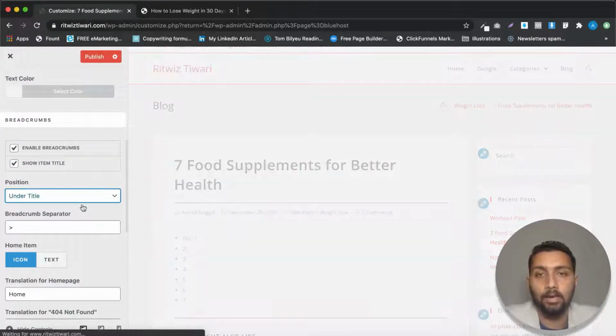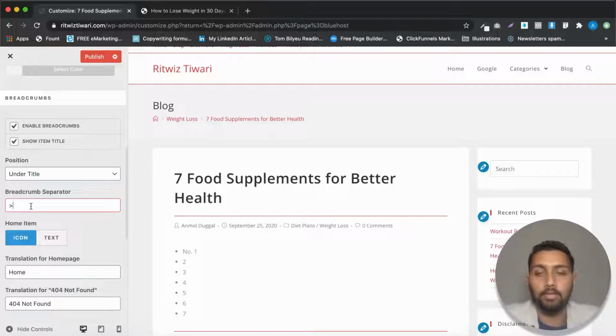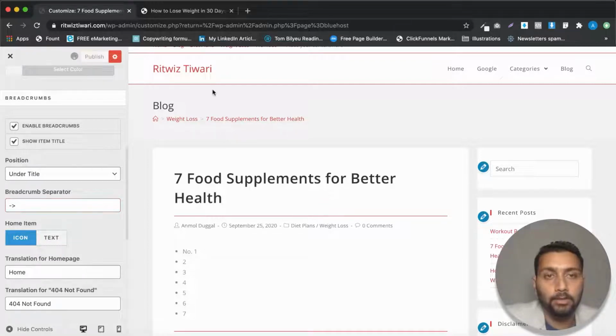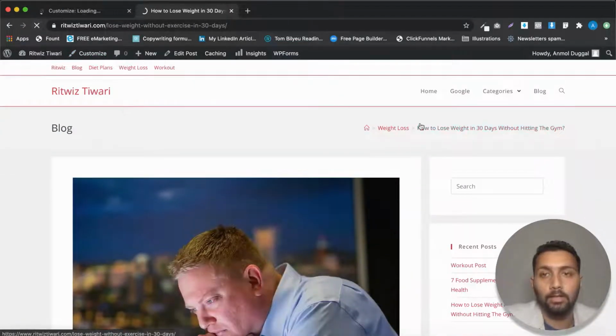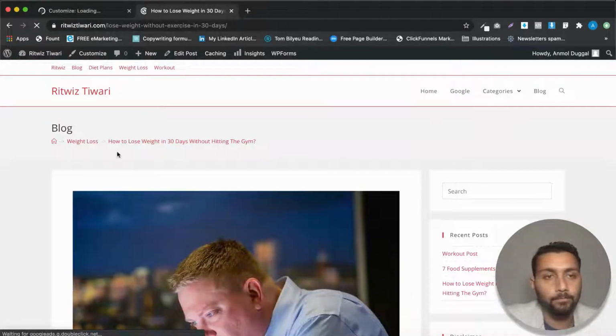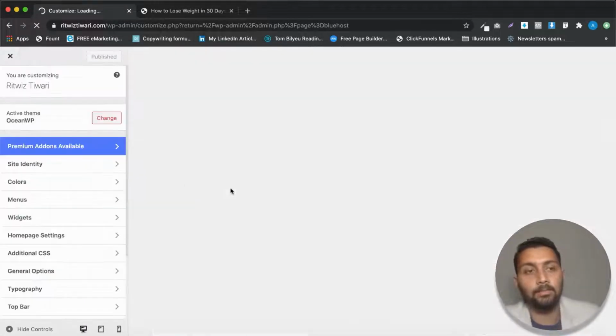Let's just see where it comes. See, since this is a blog page, it has come now under the title. And then you can actually change this icon to something else as well. Like if I make it an arrow, and if I just publish it, it should change here as well. So let's reload it and see. Let's just reload the actual page also. Let's see if the icon has changed or not. Yeah, so you can see here that a hyphen has been added in the breadcrumbs. Now the customizer page is taking some time to load.